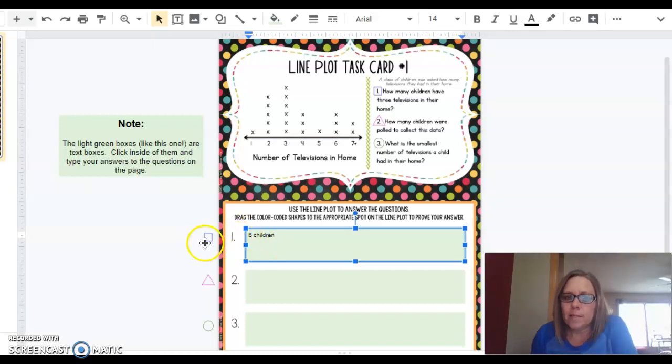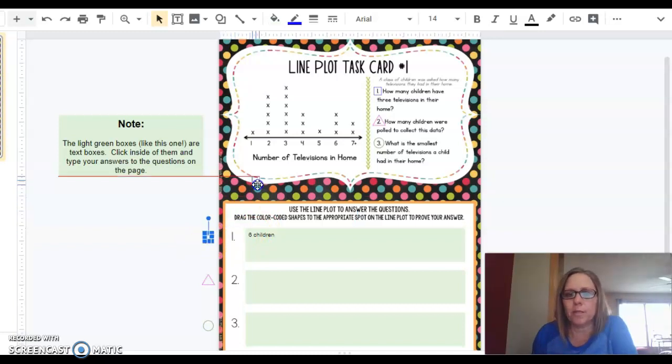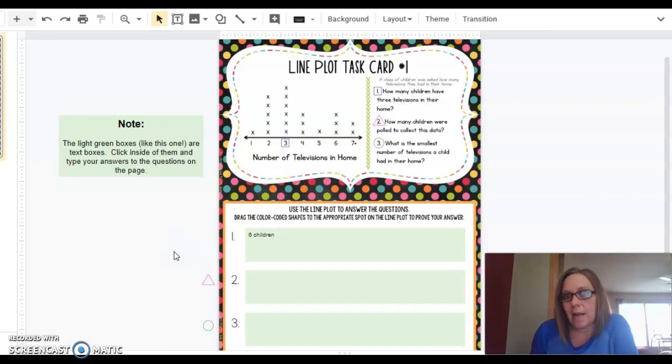Okay. What this is for is you can drag this to show what you used in the line plot to help you. So I'm just going to click that little square and I'm going to put it around the 3. Because that's the data I used. Okay, let's look at question number 2.